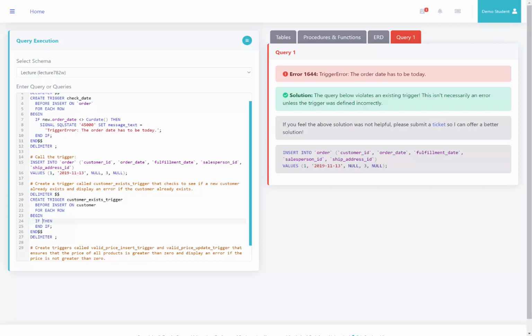It's always a good idea to do your end if when you do your if so you don't forget that. So what is our condition we're going to check for? We're going to check to see if the number of customers, so I'm going to count the customers or rows from the customer table where the name of the customer equals the name of the customer that's being inserted, so the new.name, and I'm going to see where that is greater than 0. So if the count of a customer is greater than 0, that means the customer exists, then we'll do something. Otherwise, it will just ignore this and let the insert naturally take place.